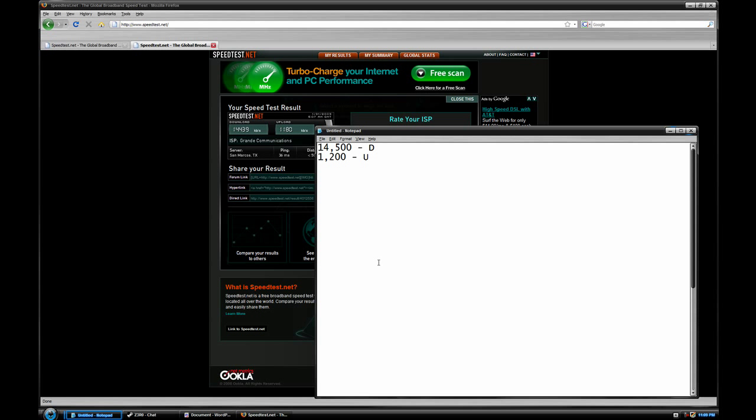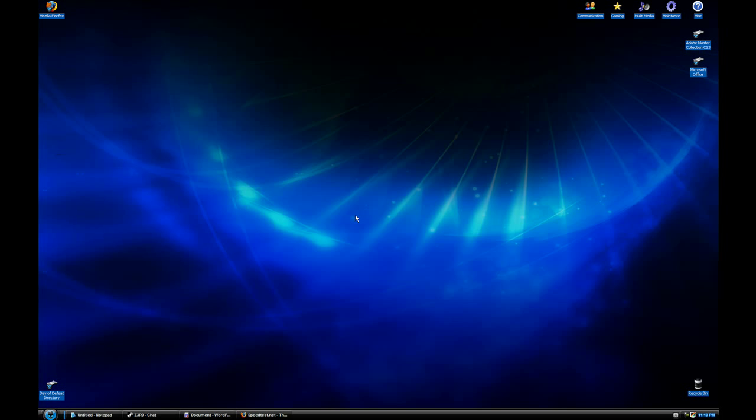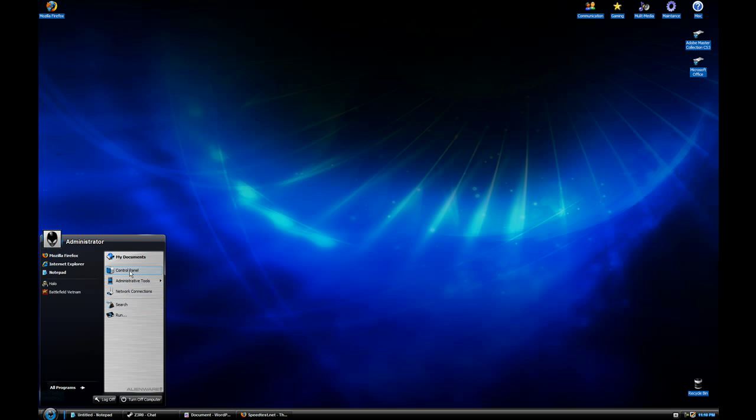So that's the first step, get our down and up speeds, and next we'll go ahead and set up a static IP. Generally systems are configured to run dynamic IPs. Basically it gets an IP randomly and it can alternate over time, but we're going to set up a static one, meaning that it shouldn't ever change.